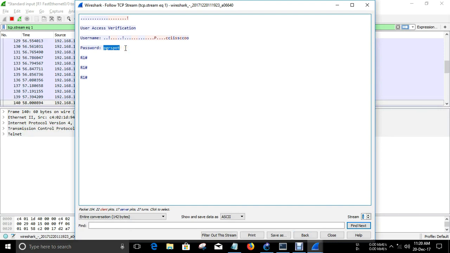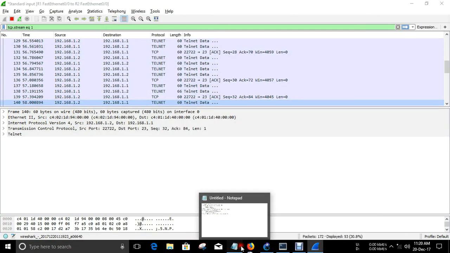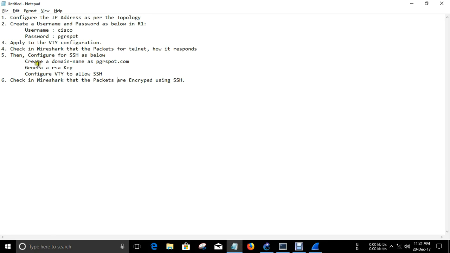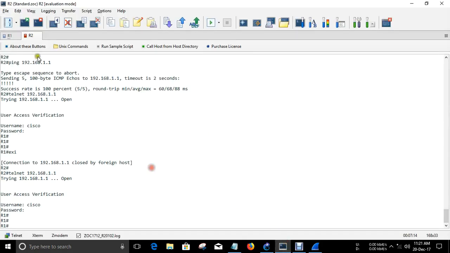Telnet is transmitting packets in an unencrypted format, so if anyone gets this packet, they can easily know what the password is and what the possibilities are. Everything, they can get the information. This is one downside of telnet. The passwords and usernames will go in an unencrypted format. In order to overcome that, SSH has been introduced. Now we will configure SSH and see how it works.